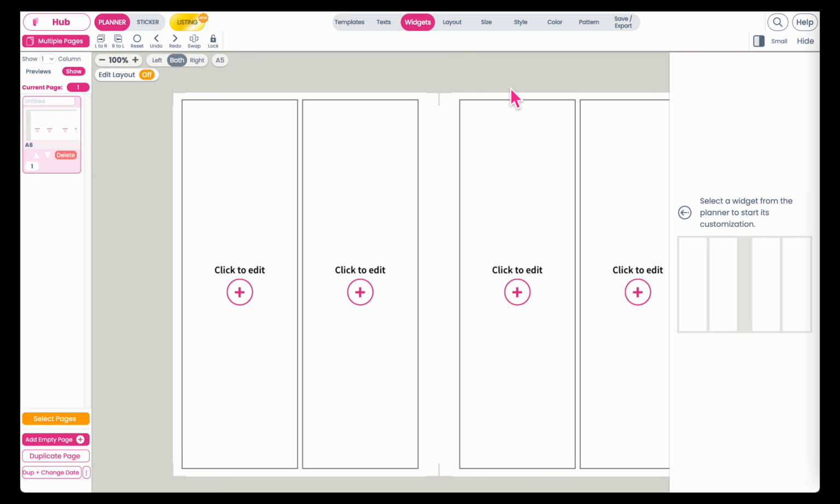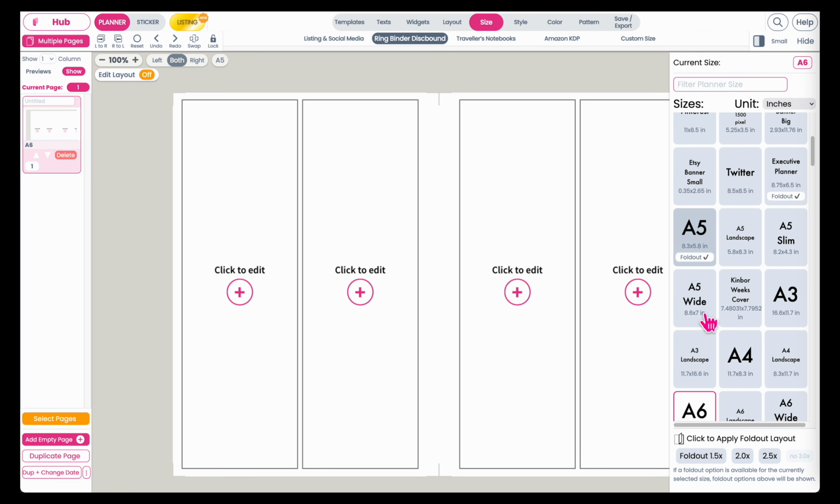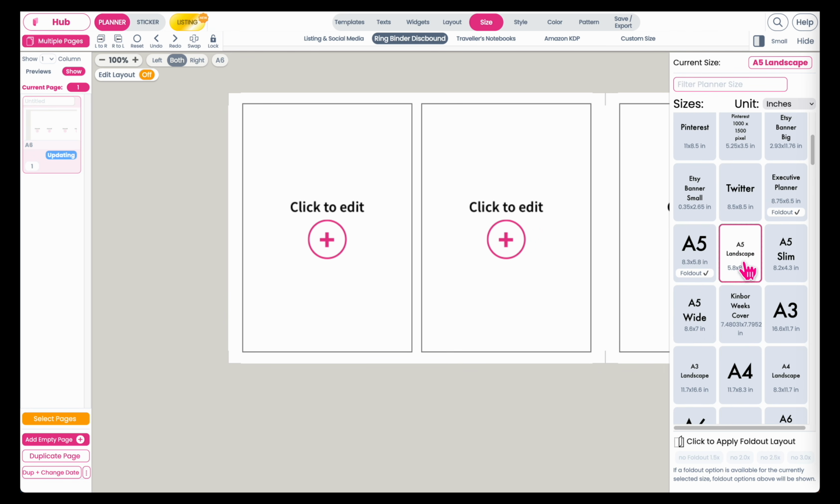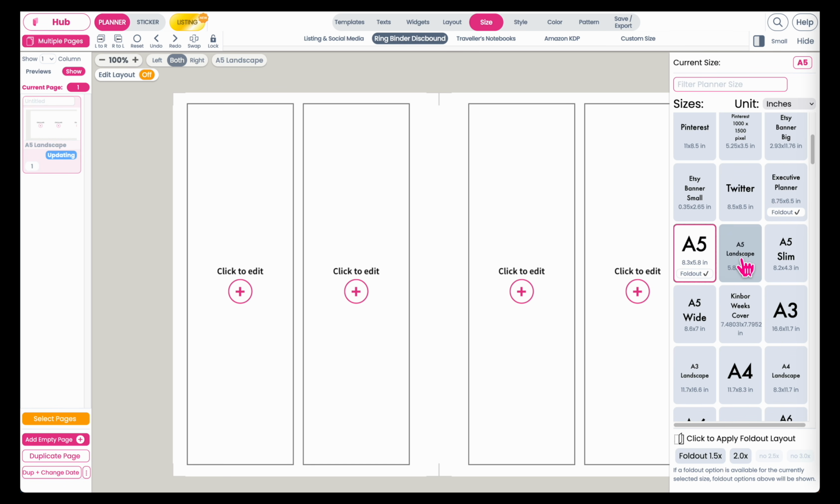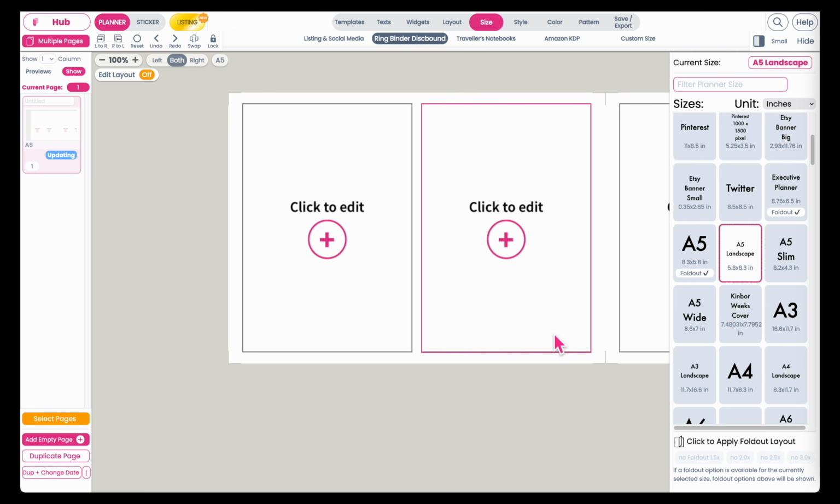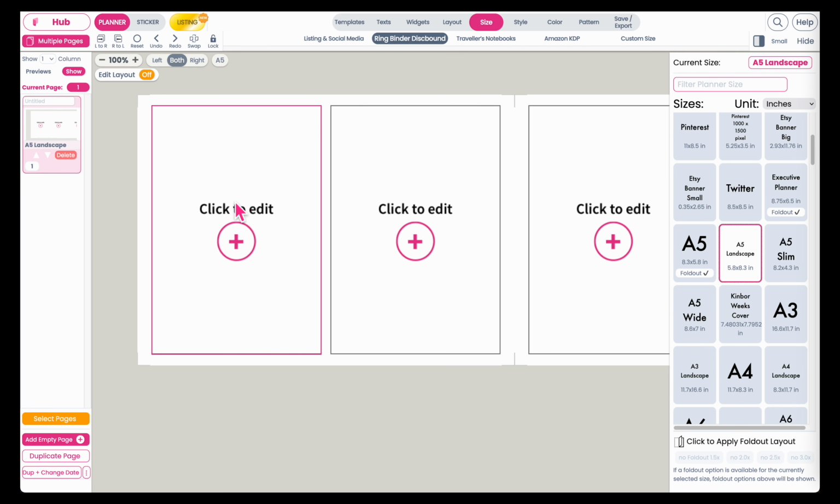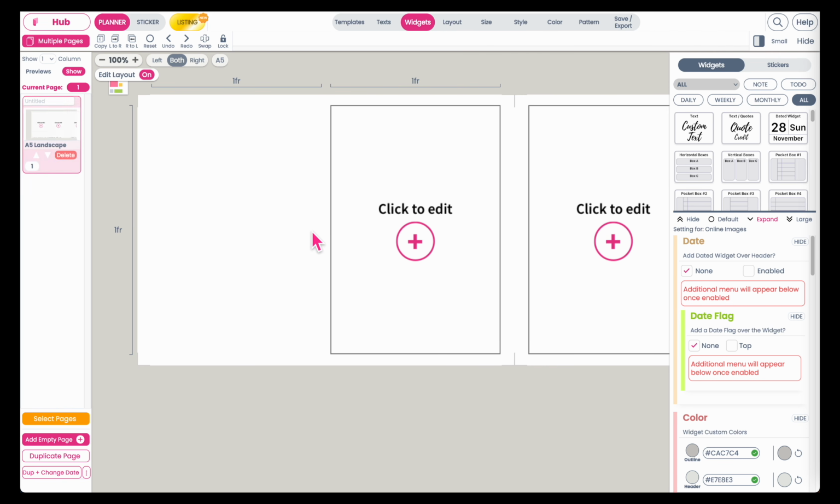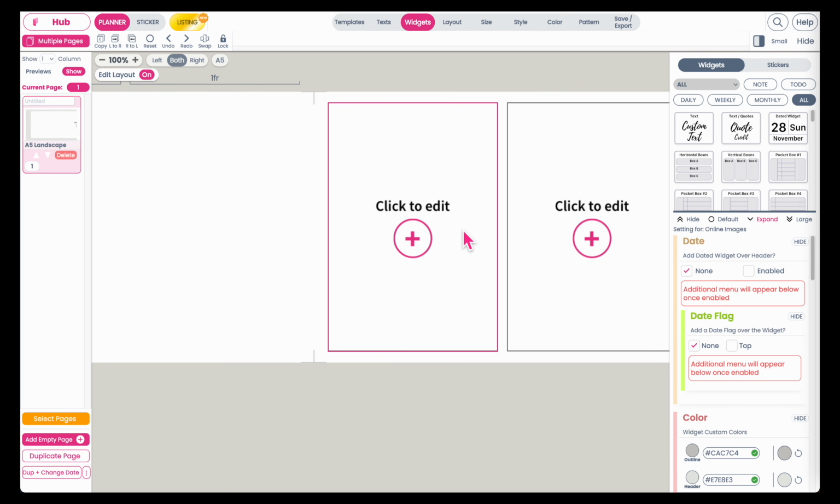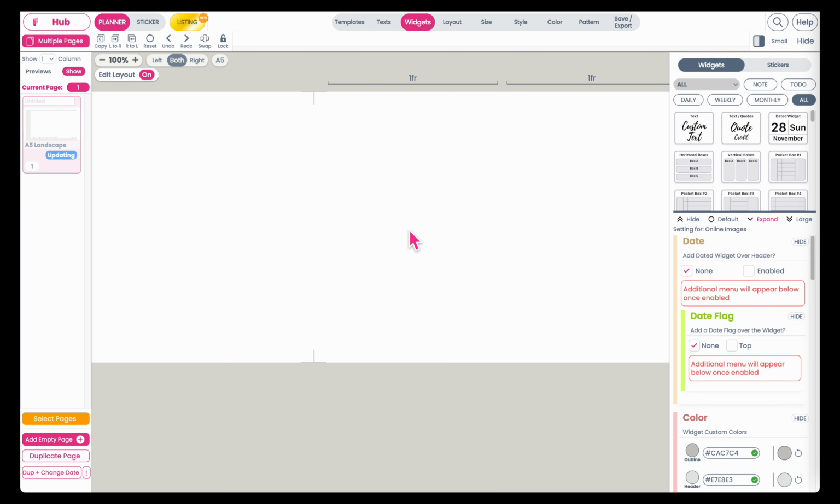So click on create a new planner, go to size, select the A5 landscape size, this one right here. Or you can also select A5, it's up to you. So I will be selecting A5 landscape. Then you don't want to have any widget boxes in here, so go to edit layout, set it to on, remove the widget like this, also remove it on the other side like this.